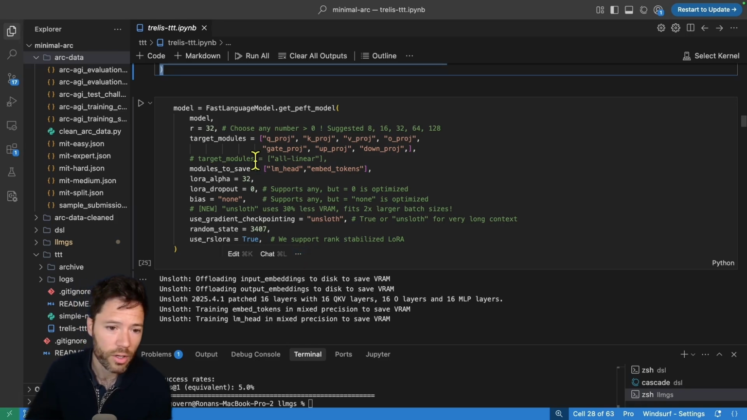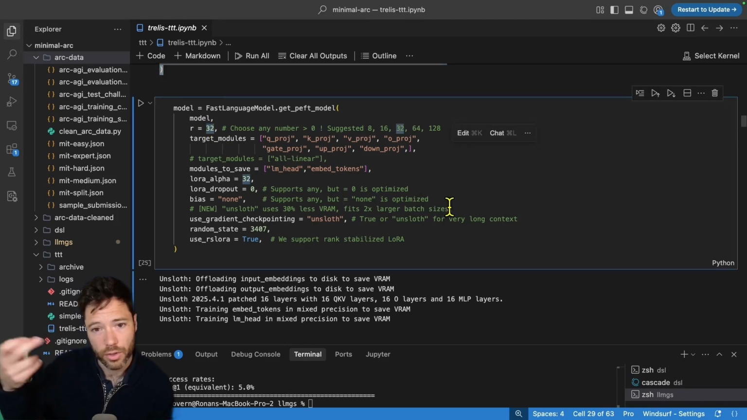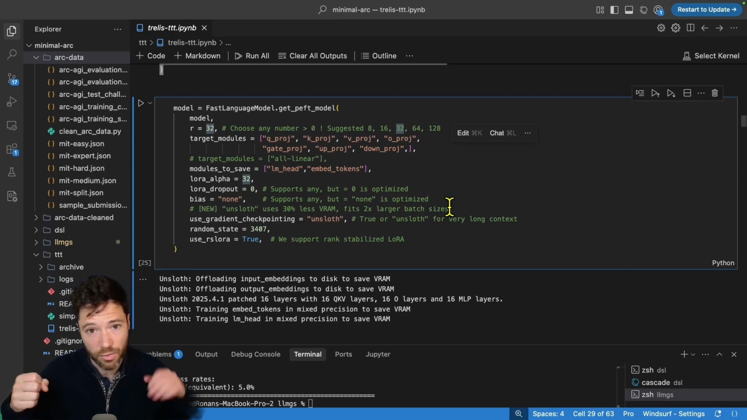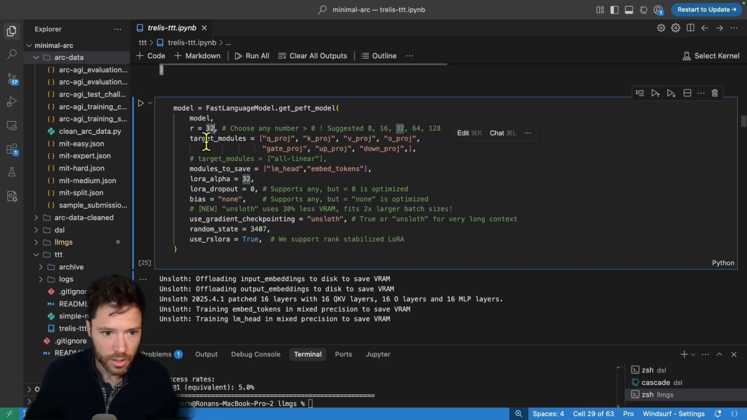You can also try increasing the rank. The rank is the size of the adapter matrices that you're going to train. And we'll actually freeze the main matrices and just train these small adapters. So I'm going to use a rank of 32. You could ablate using higher values to see if that improves. I'm going to train the attention and the linear layers in the MLPs.